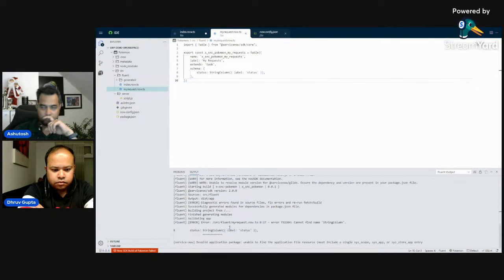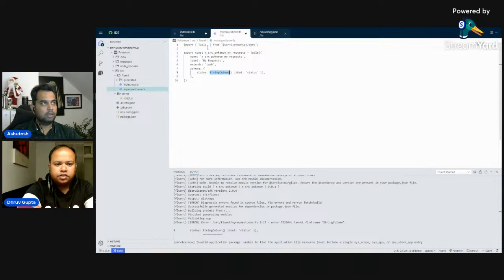And this is what I wanted to show you. The string column is nothing but an API which is part of the ServiceNow SDK package. And if I do not declare it or do not import it from that particular core, it will give us an error.